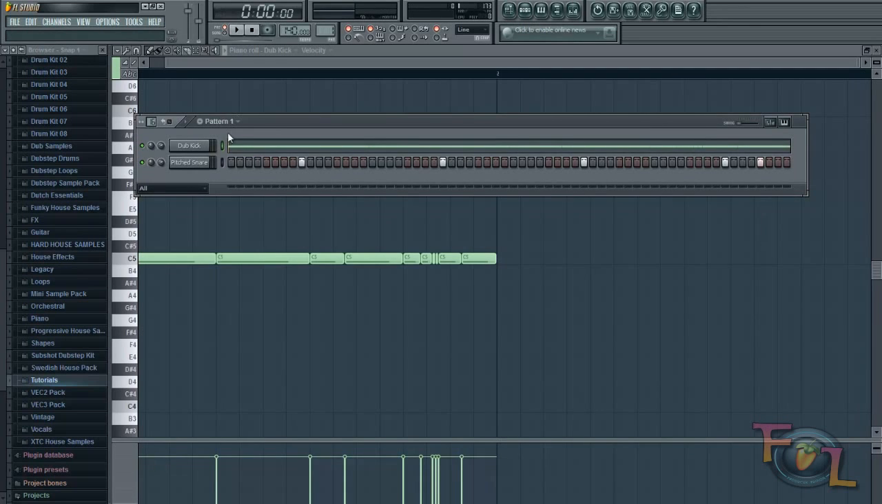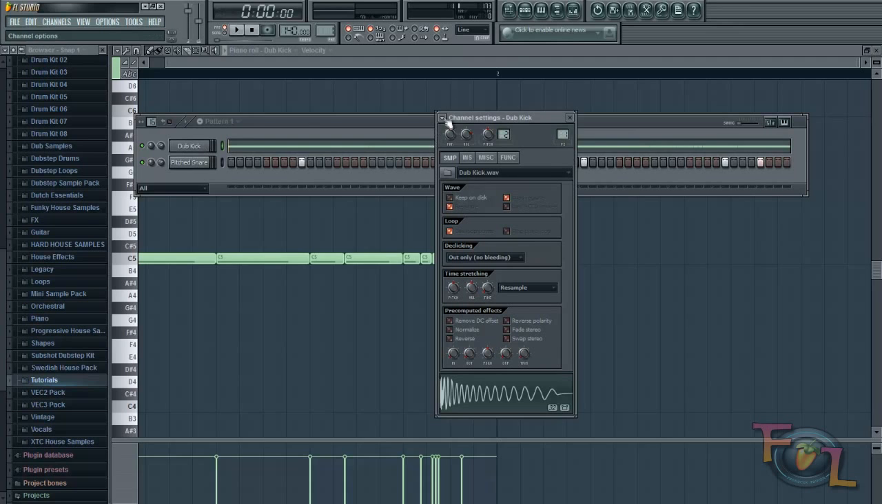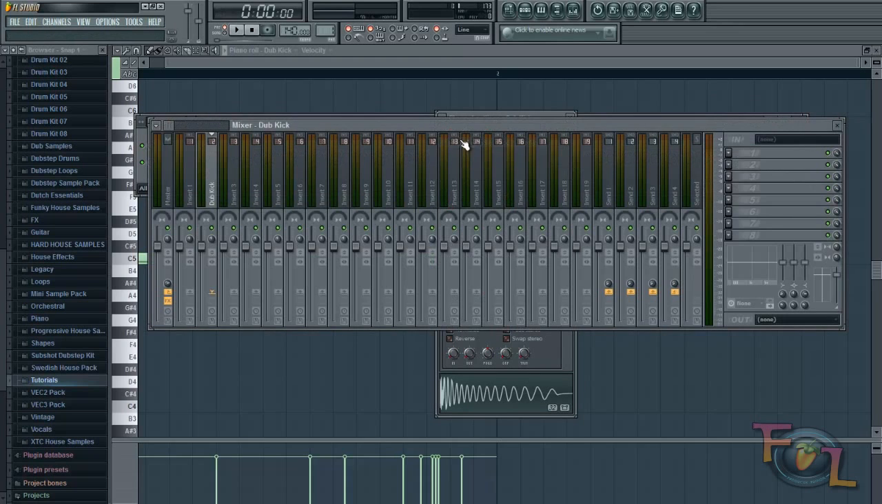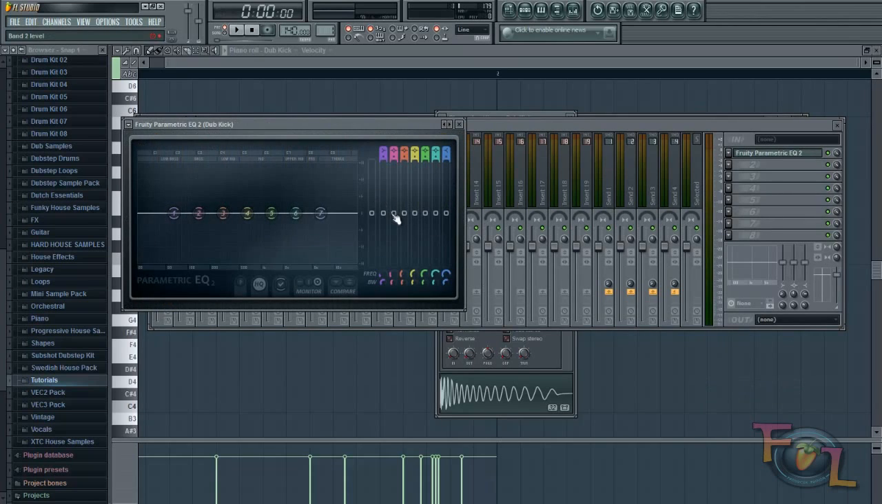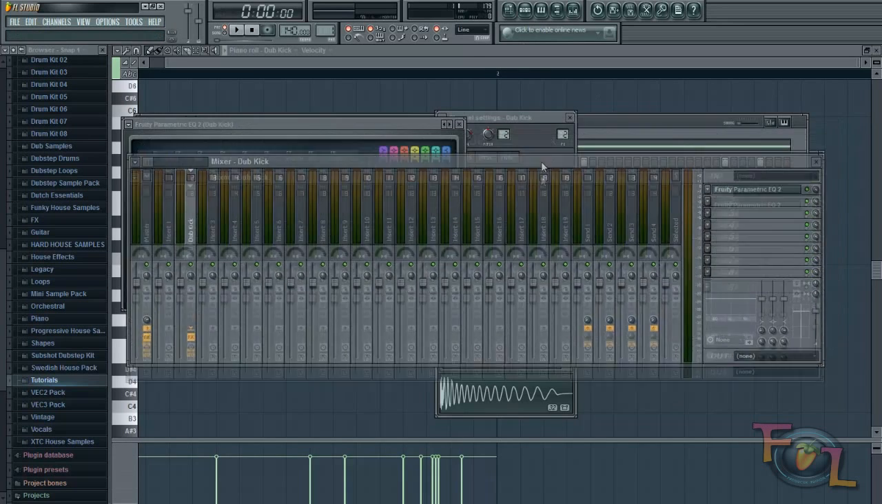Now I'm going to go in and click on the dub kick, drop down arrow, and assign free mixer track. And then I'm going to go into parametric EQ and just boost this up a little bit so it gets a little bit more punchy sound. And because it's a kick, I'm going to drag down the highs a little bit. And that's just a quick EQ right there.